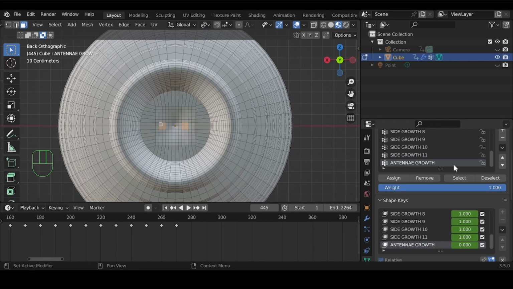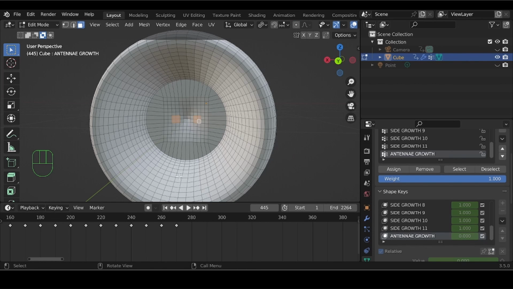Then come down here to the vertex groups panel. Make sure antenna growth is selected and click Assign. So we will always be able to locate these two groups of 4 squares each whenever we need to locate our antenna. You can click Deselect and then select again just to verify that they have indeed been associated with the antenna vertex group.